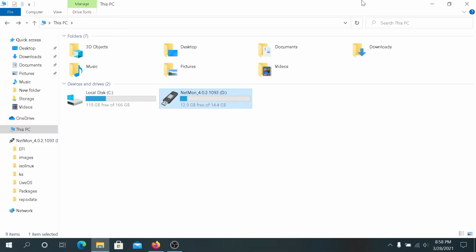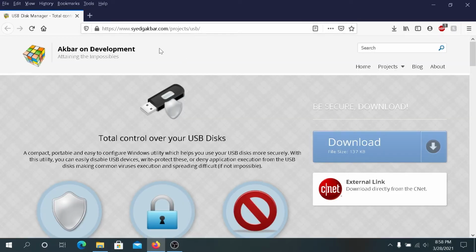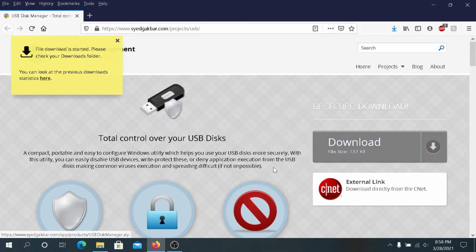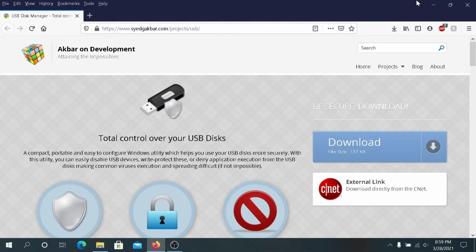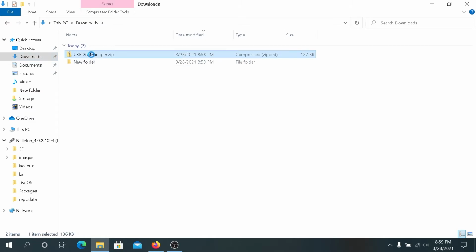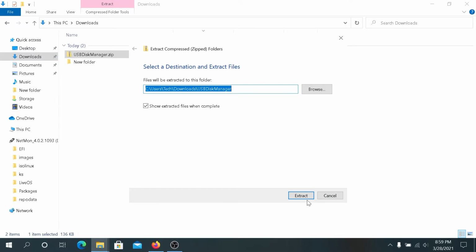So here's what we need to do. Open your internet browser and go to this website, and I'll put the link in the description below, and then click on Download. Once this window appears, just click OK. Once the download is complete, you can run it from here, or we'll just go to our download folder, and then in here, right click on it, click Extract All, and then click Extract.